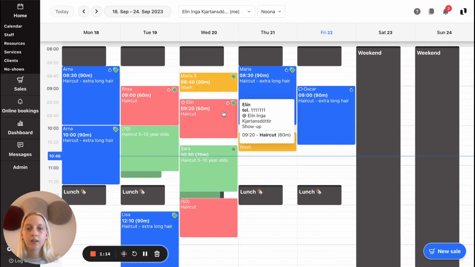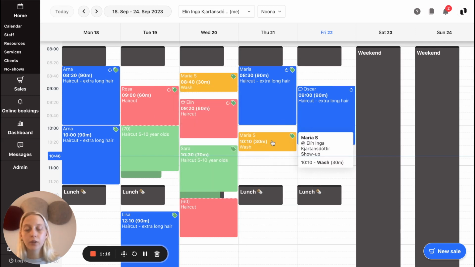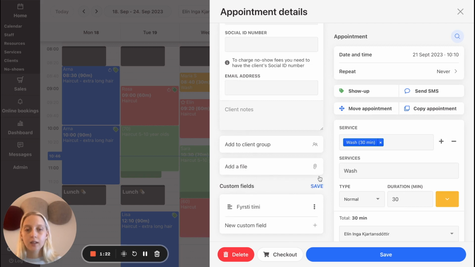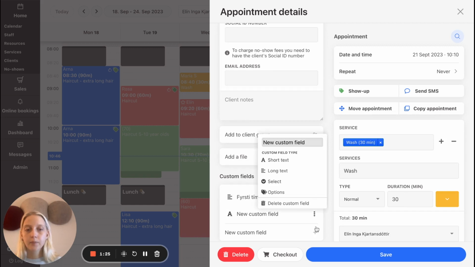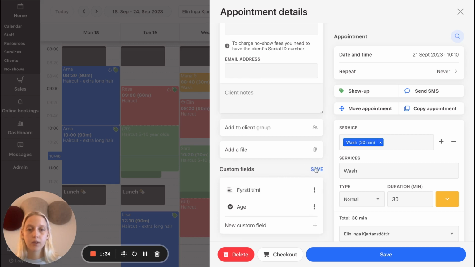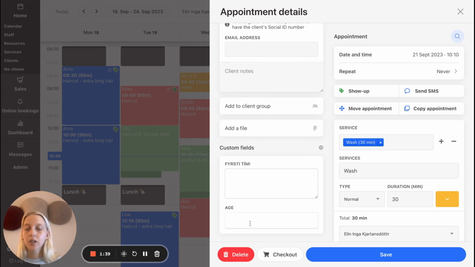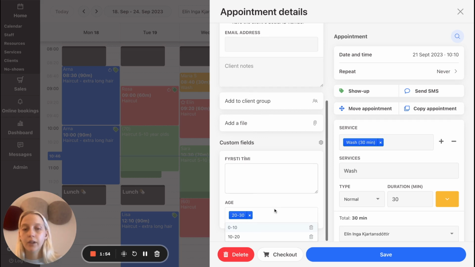But if there's something else you want to track, that is absolutely possible. You just have to click any appointment on your calendar, and you can always add a custom field and choose a new custom field. Say that you want to track the age of your customer, and then you will have that as a select option. Press save. So each time a new customer comes, you can go here to age and maybe say just 0 to 10, and that would be an option. 10 to 20, that would be an option, and 20 to 30. Let's just have those three right now.